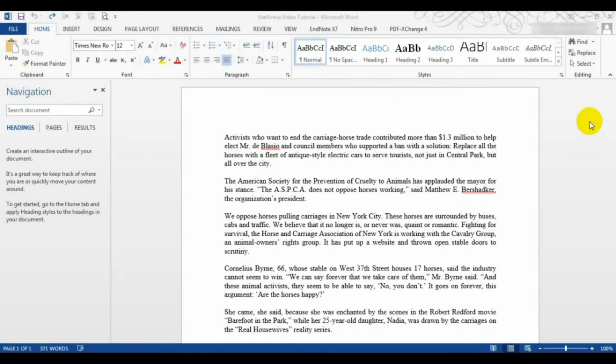Assalamu alaikum, this is Muzammil, and in this video I'll demonstrate how to remove spaces between paragraphs, the spaces which have been created by pressing the return or the enter key.